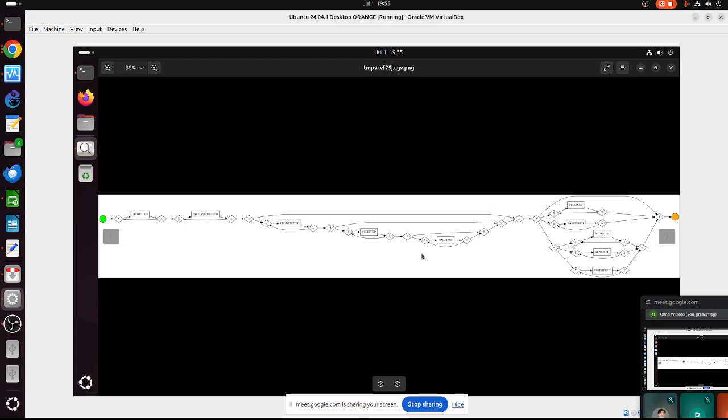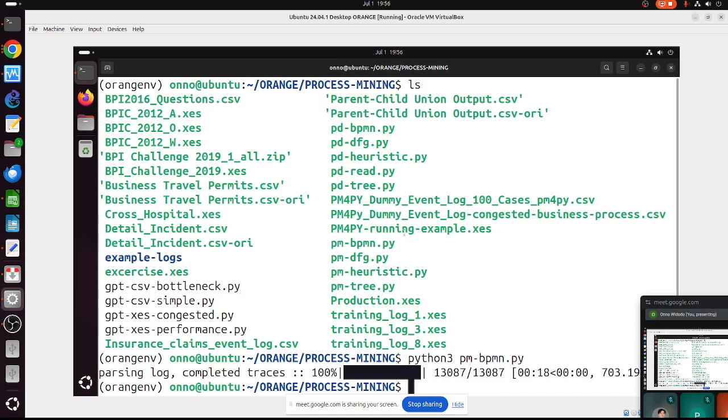The problem here is we can see the business process, which one is bypassing the process. But we cannot identify the number of cases, which one is the congested process, and so on. So we cannot do these things. Okay, to do these things, I will use this one.